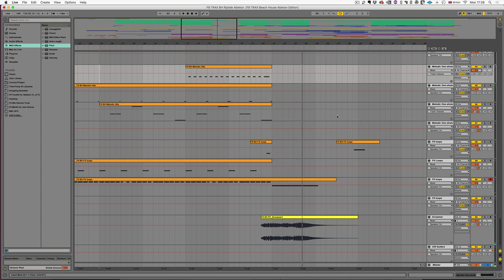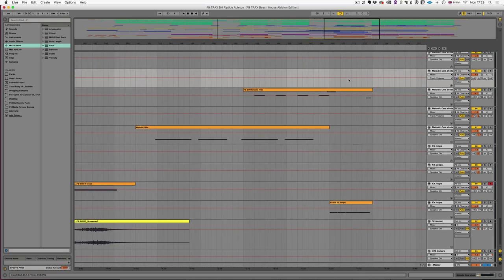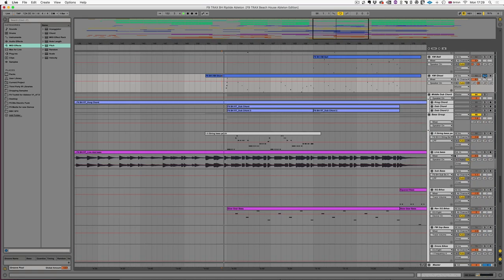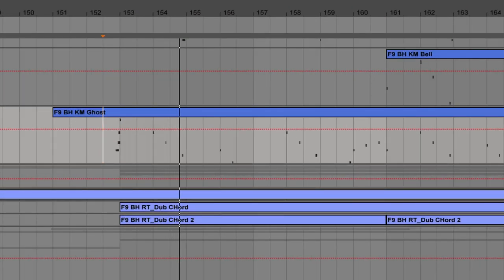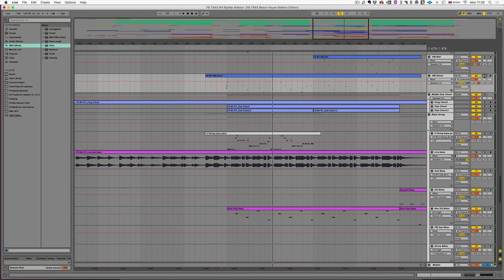There's quite a few other synth patches in this production. This is one of my favourites from the half-time section. It's very soft, but it still cuts through. But we don't have time to go through every single individual patch. Let's now move on to the second project called Driftwood.